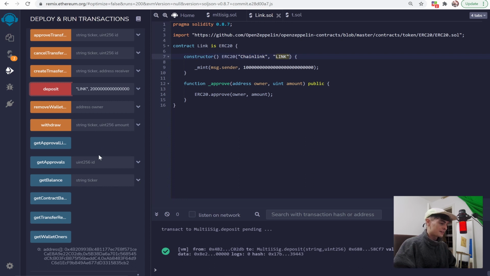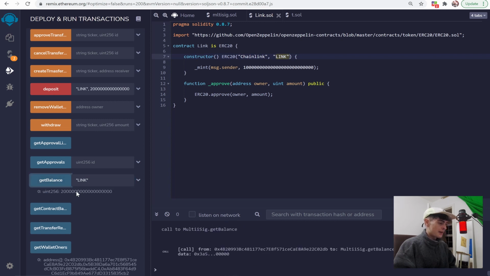and if we deposit this, then boom, you'll see that the deposit went successful. And if we go to our balance and we put in the link ticker, then you will see that we have a balance of whatever this is. It's nearly probably 2 ETH.